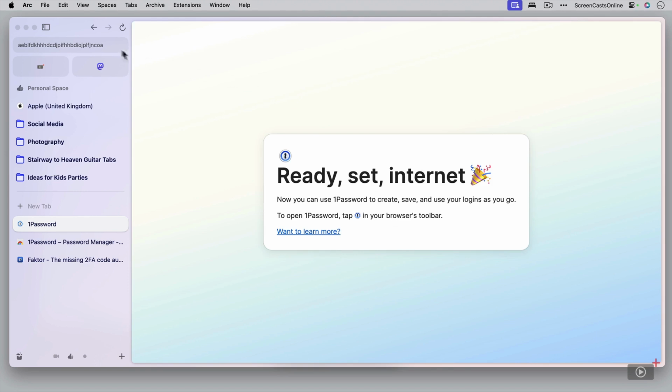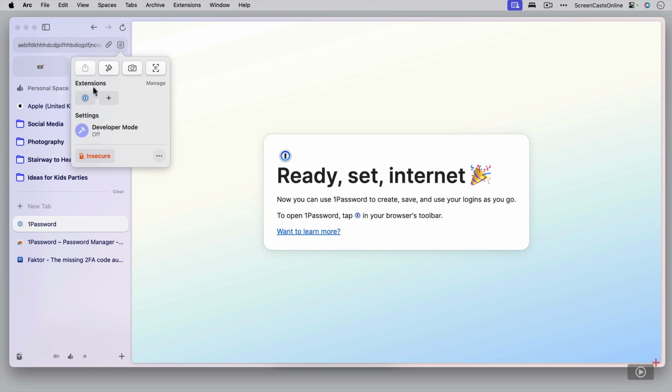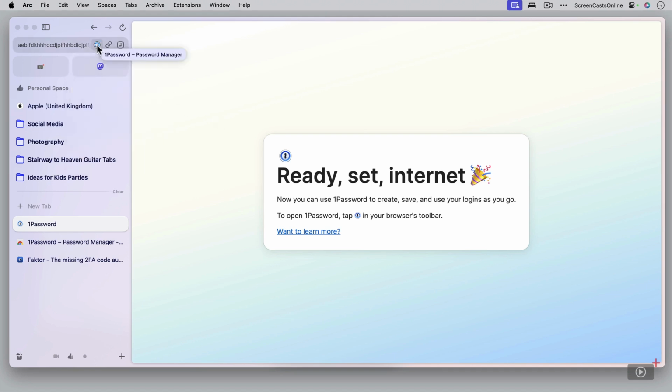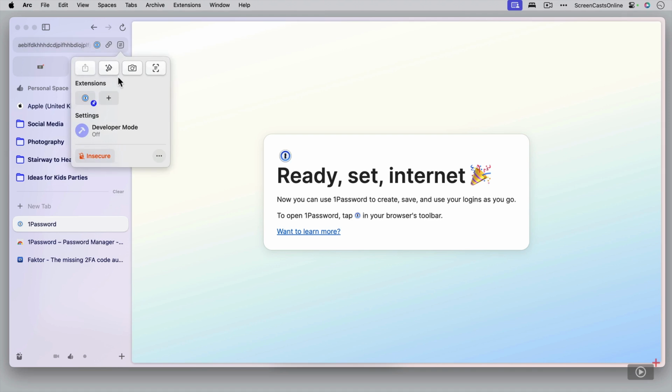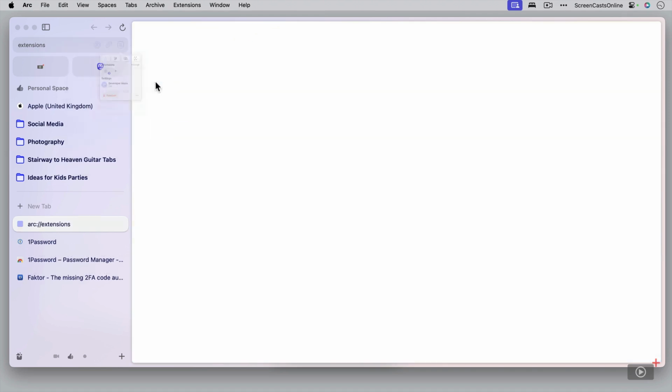I can get access to the extension by going to this icon here, the Site Control Center. Click on here. You'll see there is an option here for extensions, and there is 1Password. Now I can pin this if I want. If I just click on the pin icon, that will now appear. If I click away, I can see 1Password here. I can just click on this icon to get direct access to the 1Password app, and also for Arc integration as well.